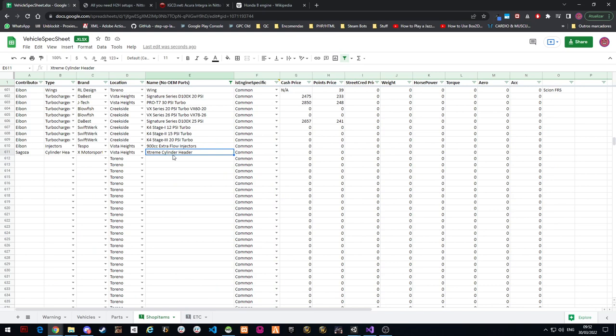So is the extreme cylinder head engine specific? It's not, it's a common part. You can just add it to any vehicle. There will be some specificities to this part, but we'll not go into that. Just simple input, common. Cash price, you guys don't know. Points, you guys don't know. Anything else, you guys don't know.